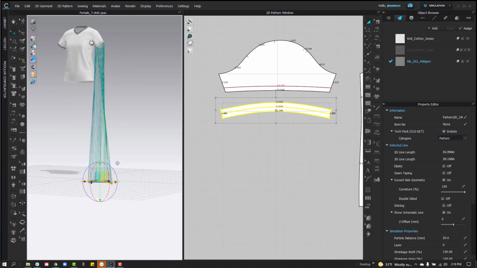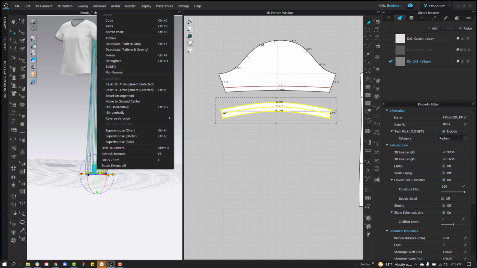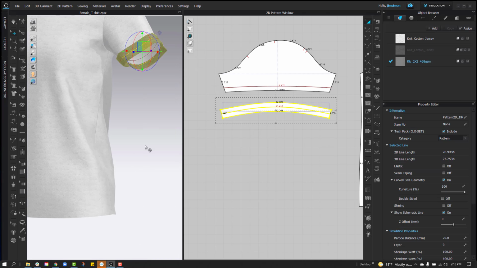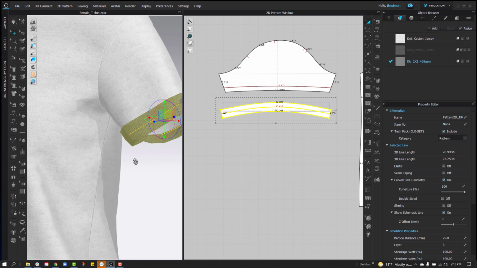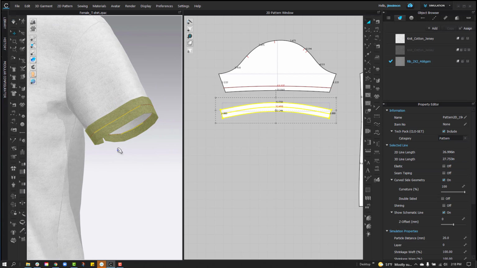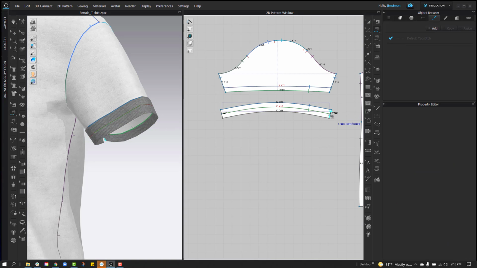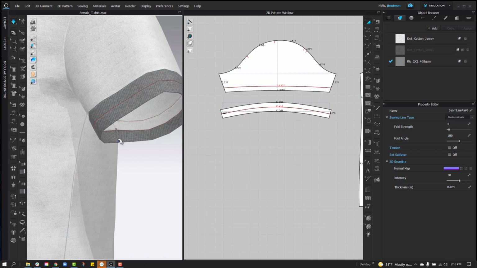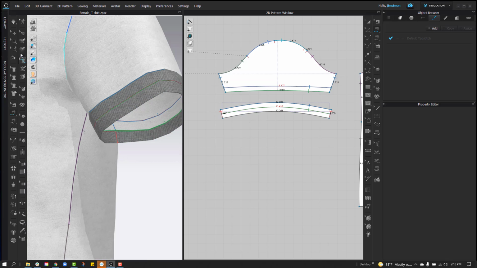Next, I'm going to select this pattern piece and I'm going to tell it to superimpose over. This then places this over the top of my sleeve. I'm going to simulate so that it lies flat. Now I'm going to sew the 2 ends of this piece together so that we can see it sewn together here on the sleeve itself.